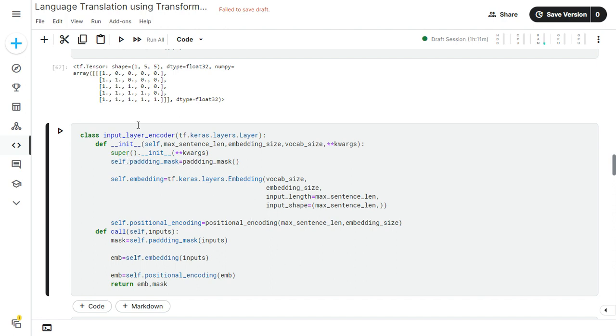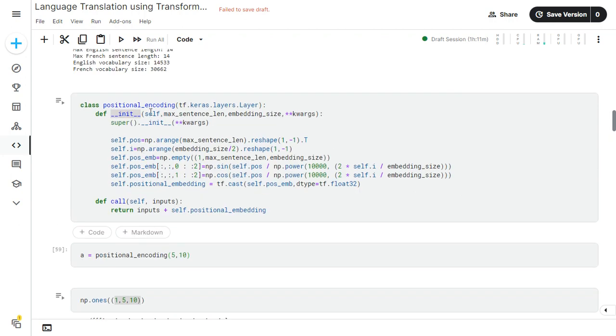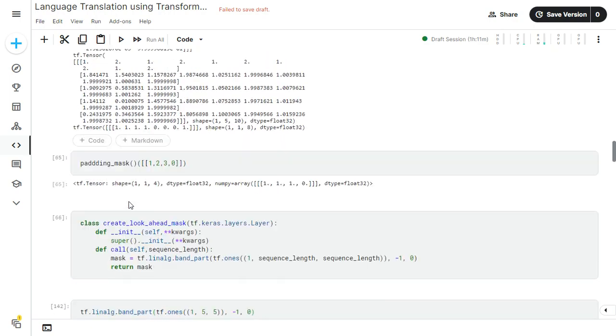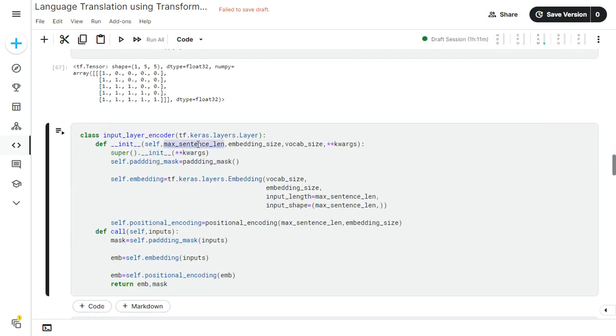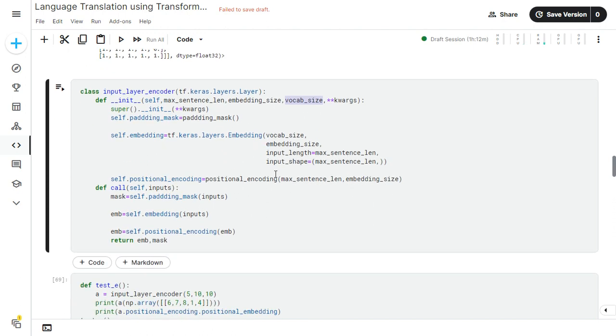Initially we are creating the input layer encoder class, and we are inheriting Layer from Keras. We need to have access to the maximum sequence length because we are creating positional encoding inside the input layer encoder. The positional encoding takes maximum sequence length and embedding size, so we need access to these two. And we should also have access to vocab size. Why do we need vocab size? Because we are creating an embedding layer. So that's what we have done.